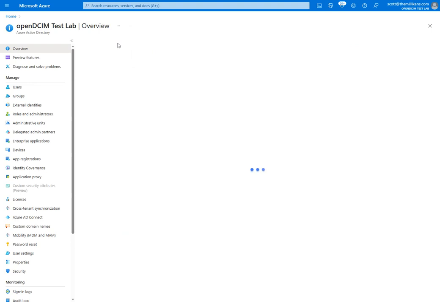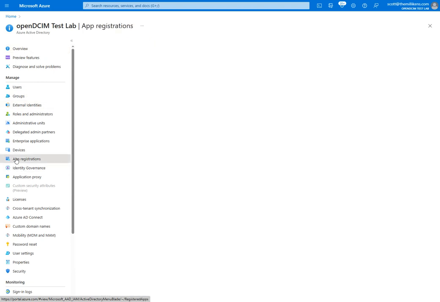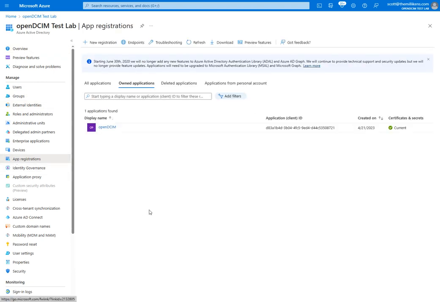So we'll come in here, and we're going to create what is called an app registration. Just along the menu here on the left-hand side, we're going to go into app registrations. And you'll see I already have one created, but instead of walking through that, I'm going to actually create a new one so that you can see the entire process from start to finish.